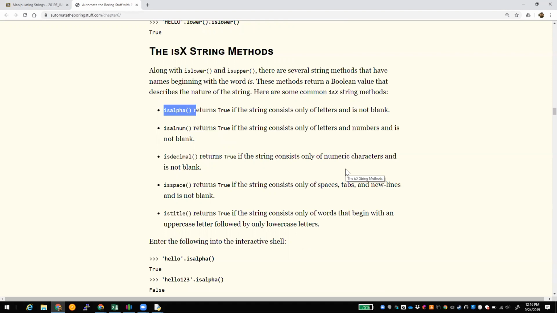You could do isalnum, which is looking for alphanumeric characters and is not blank. So if they say, what's your name? And they just hit enter and don't type anything in, this will check to see whether it's blank. And if it's blank, it'll return back false as well.